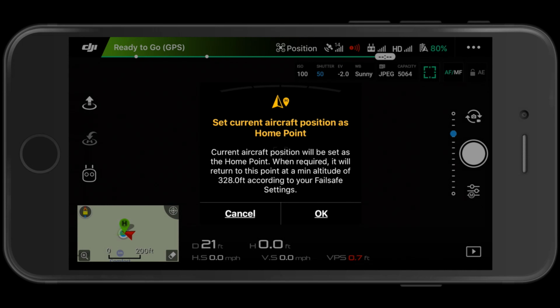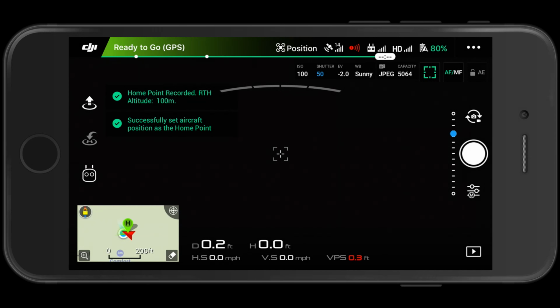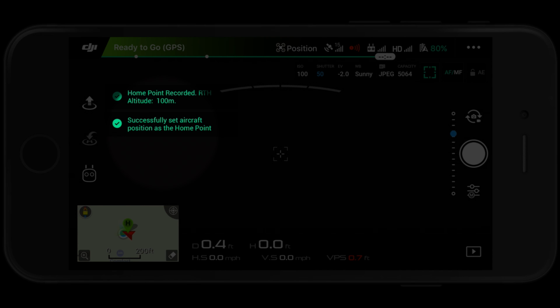When you press OK, you're going to get this. The home point has been updated. Please check it on the map. Now look at the left-hand side. There's 2 green notifications. It says home point has been recorded and the return to home altitude is 100 meters. Okay, about 300 feet. We're going to talk about that in a few minutes. And it also says successfully set aircraft position as the home point.